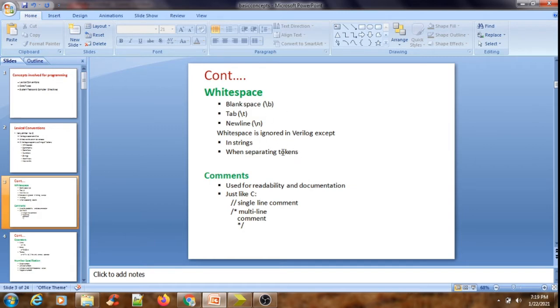Also, whenever I write a sentence like hello world, it is a string. So hello is separated from world by a space, and at this time we are not going to ignore the white space. Okay, so let us see how these white spaces are used in our Verilog HDL programming.